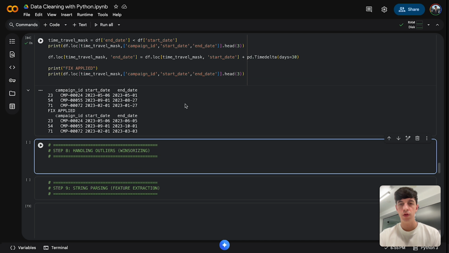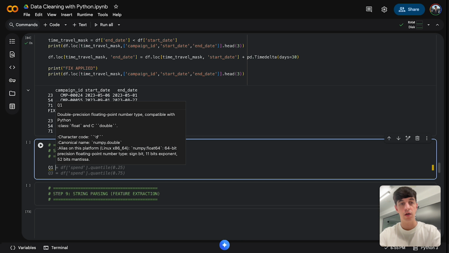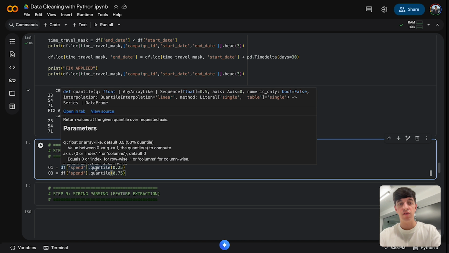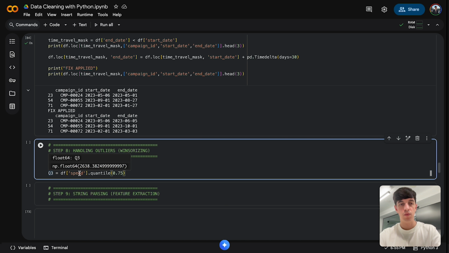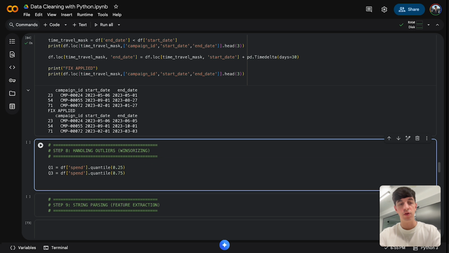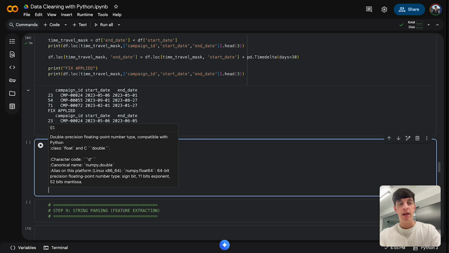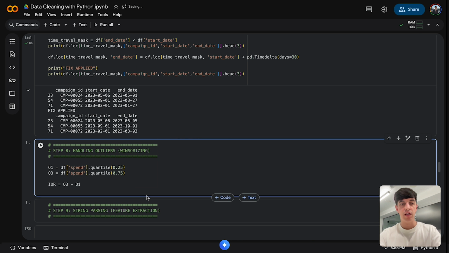In order to do this, I'm going to create the first variable called Q1, and basically Google Colab is already suggesting what I want to do. I'm going to use the column spend, and I'm going to find the 25th quantile, and then I'm going to define Q3, which is the 75th quantile. Then I'm going to define the interquartile range, which is IQR, and this one will be equal to Q3 minus Q1. Perfect.